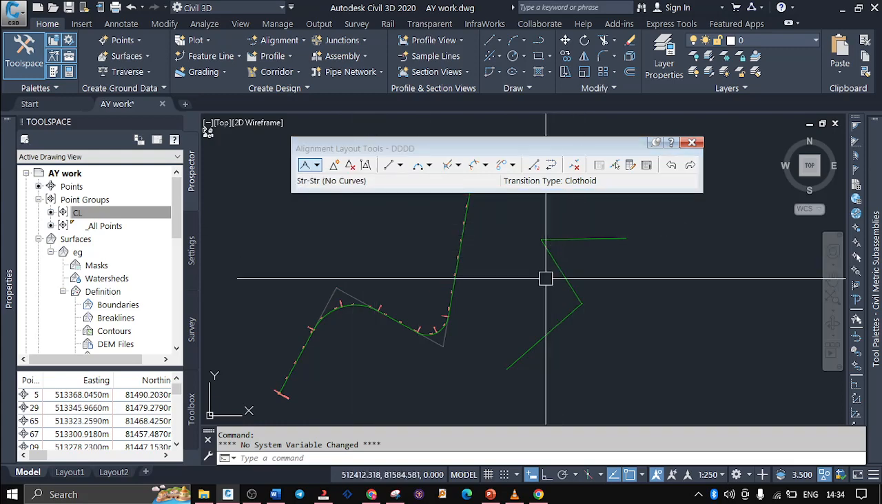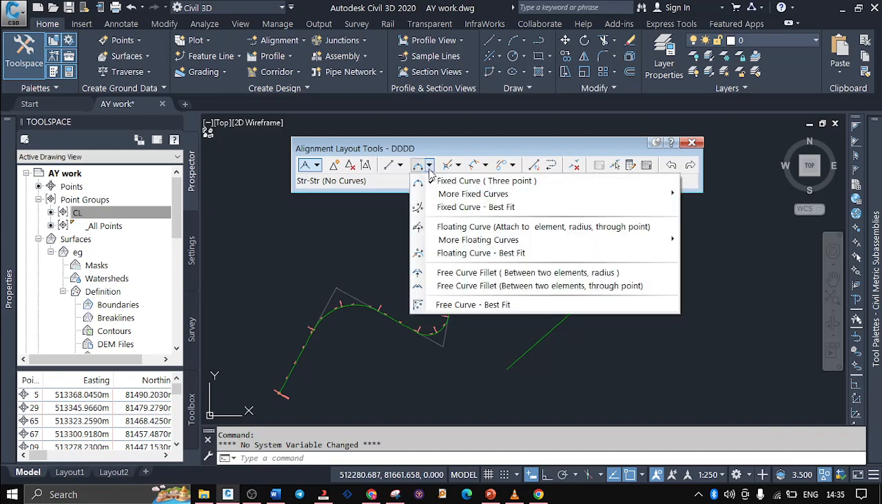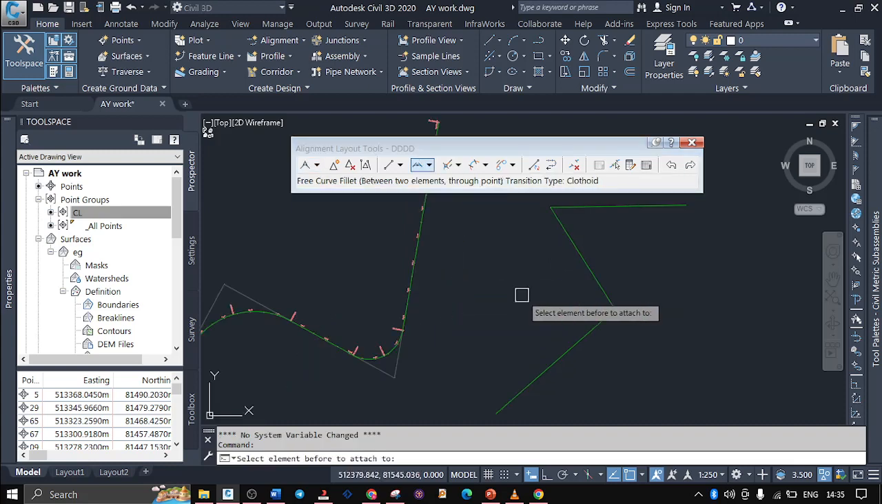To add in curves on this one, I'm going to come to this option here, add fixed curves 3 points. I'm going to expand it. Then I come to free curve fillets between 2 elements. Have you seen this option here? You click it. Then the command line is going to say select element before to attach to.